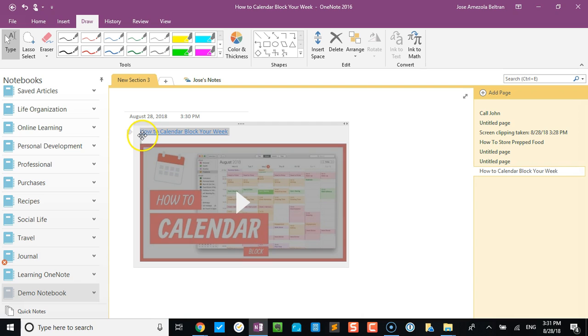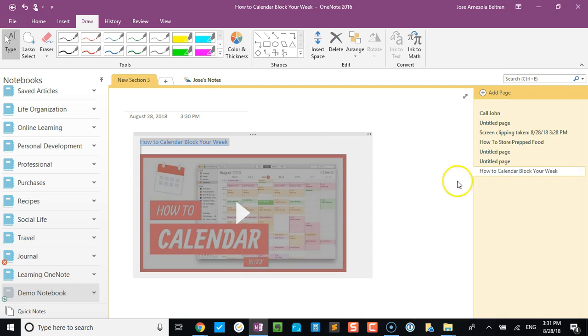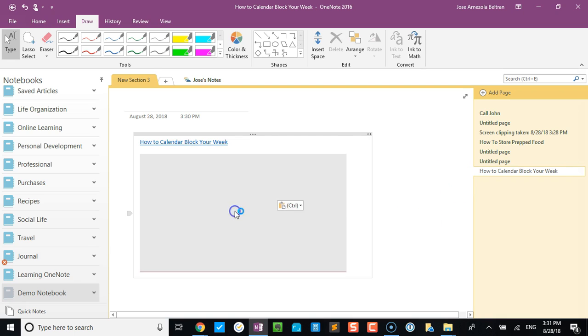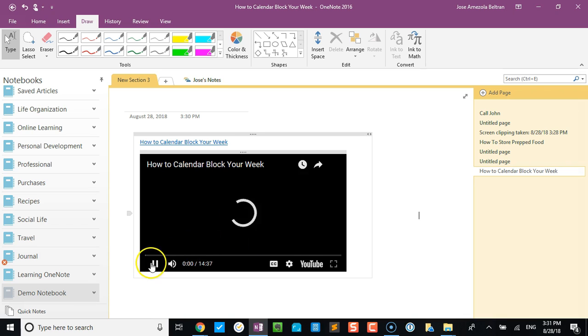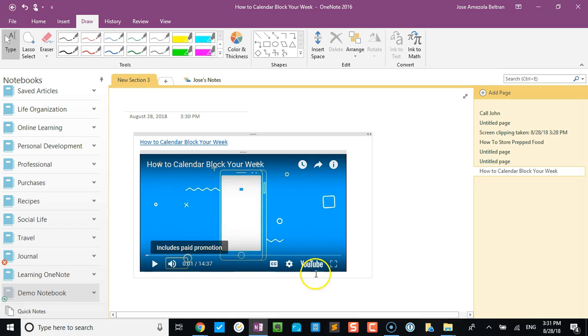And now what it has done, it has properly titled that video as it is on YouTube, and it has embedded it into the page in quite a nice way. And you can also view the video right here from within OneNote, as you can see here. However, if I wanted to go back to the source, I would just click on the link up here or on the YouTube place right here.